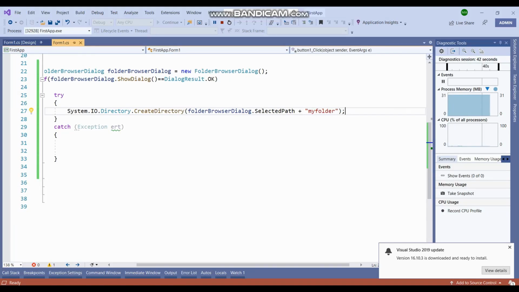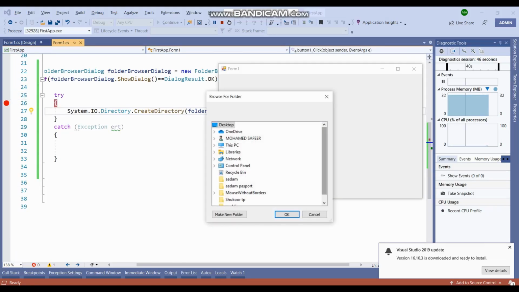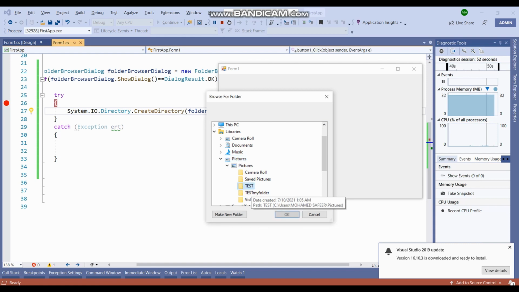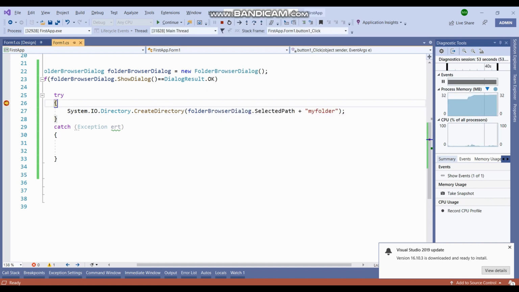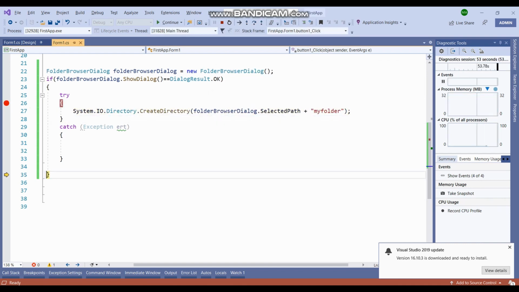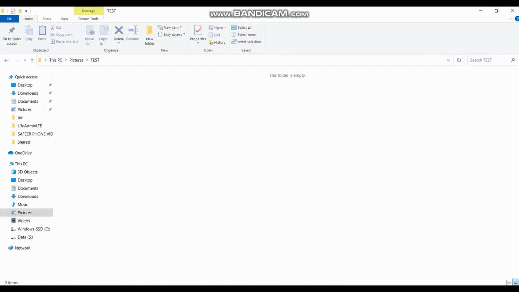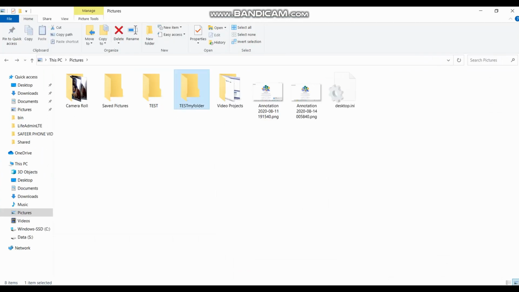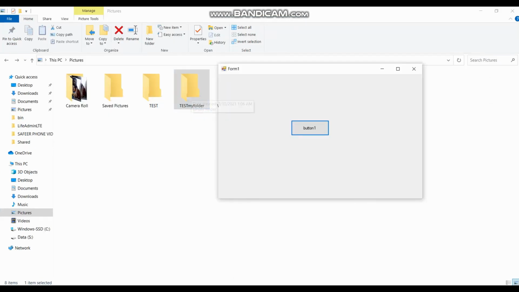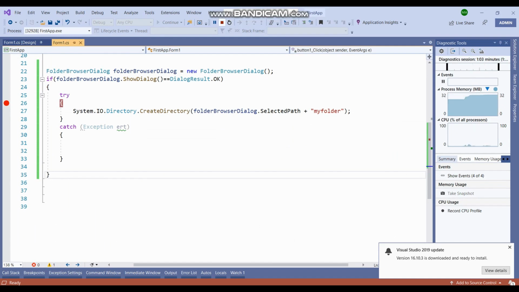Let's check what the problem is. So we'll check the code, then we can see that it's executing. Let's check again. Select the test folder. So we can see that the test my folder has been created. As you can see in the code, I missed putting the backslash. So it's created a folder in the pictures like test my folder. So let's add the backslash in the code.